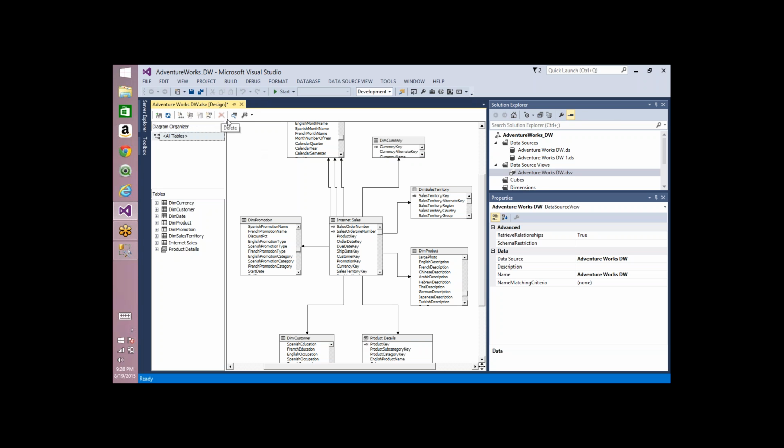And delete is deleting one of our objects. If you click on this, it will be enabled, and you can delete it if you don't want it as part of your analysis project. And find, which we have seen, and this is zoom.